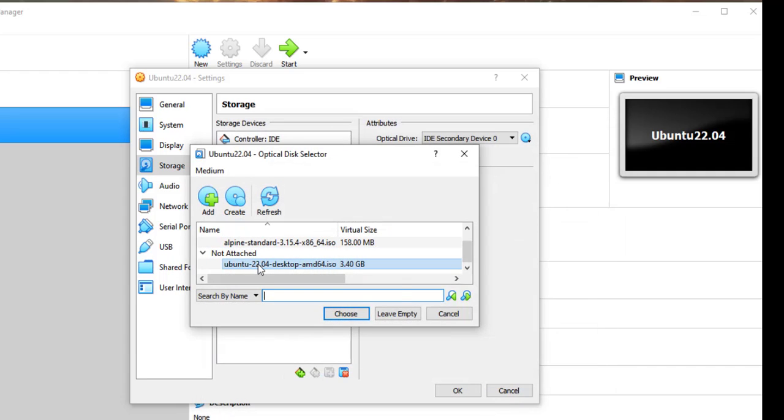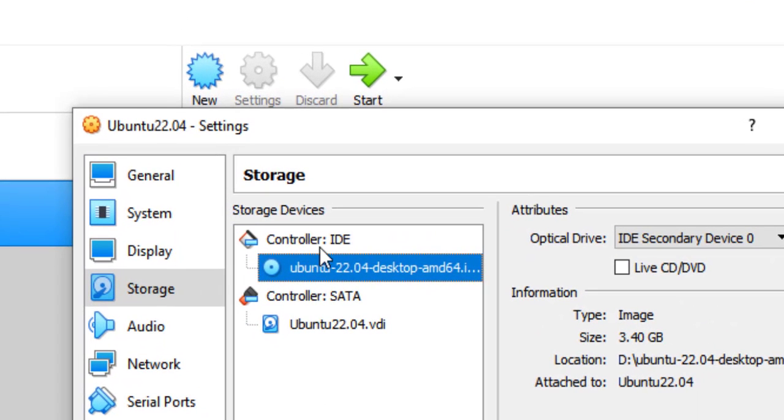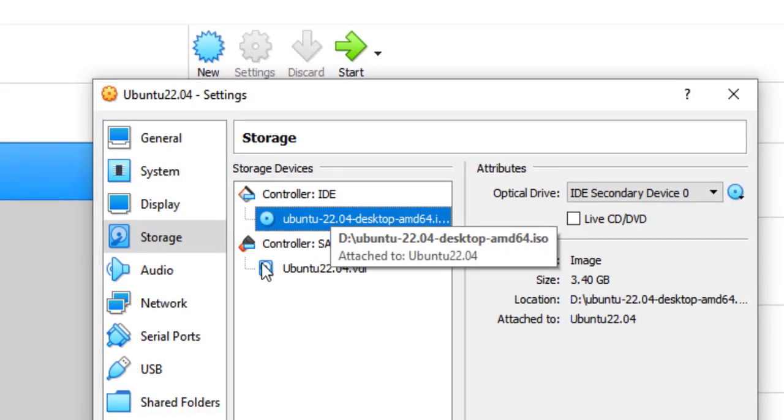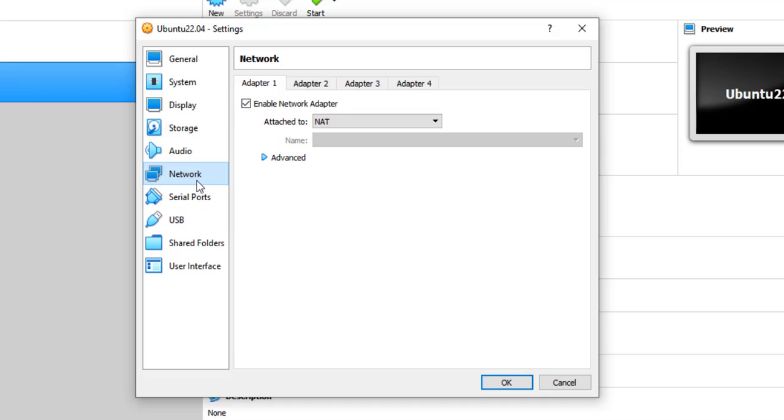Okay. Now this is listed here. So I'm going to double click on it. Now you can see that just below the controller IDE section, we have the ISO image highlighted, which means you're good to go. Now, the next option you might want to configure is the network.